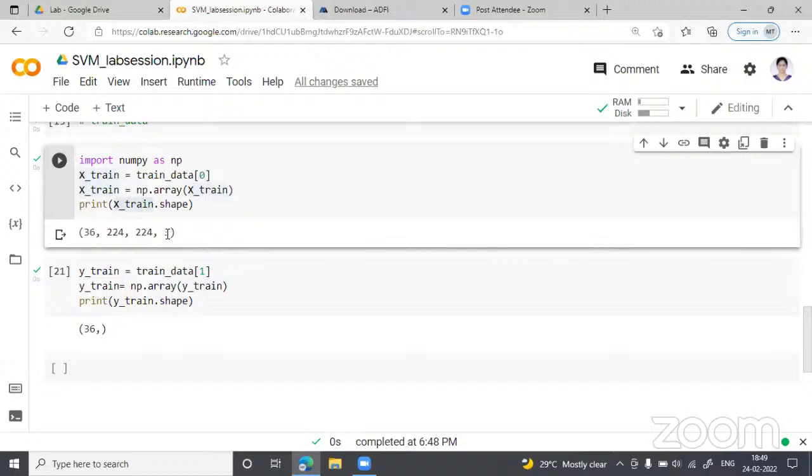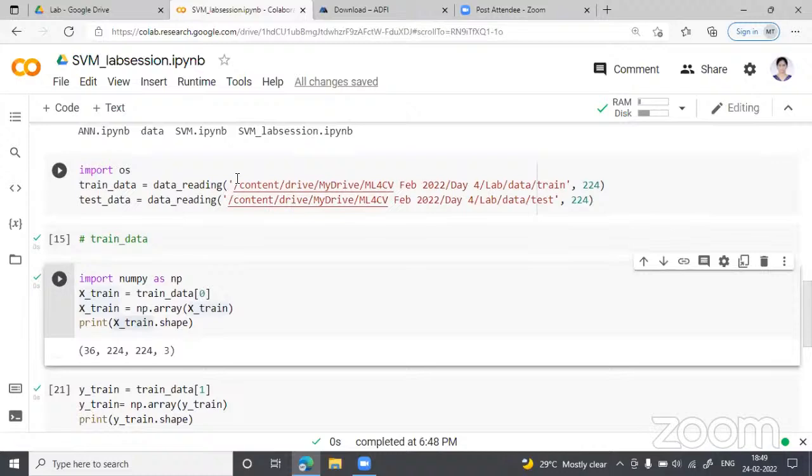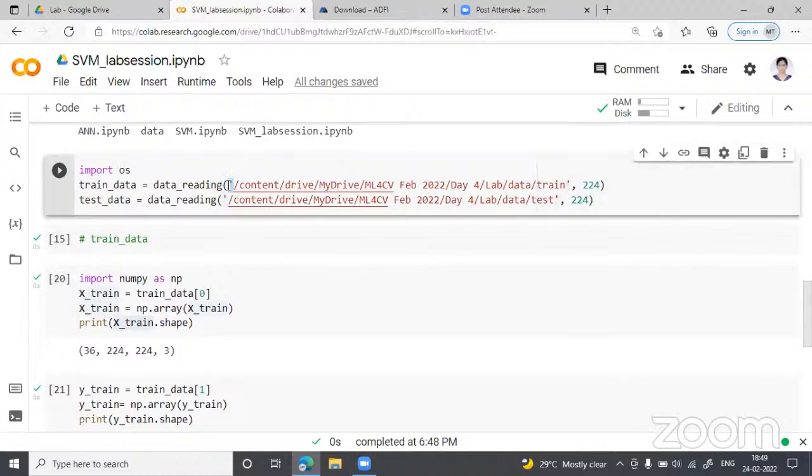Kusum ma'am, you are getting the error. Please provide the path in quotes. Please provide the path either in single quotes or double quotes.